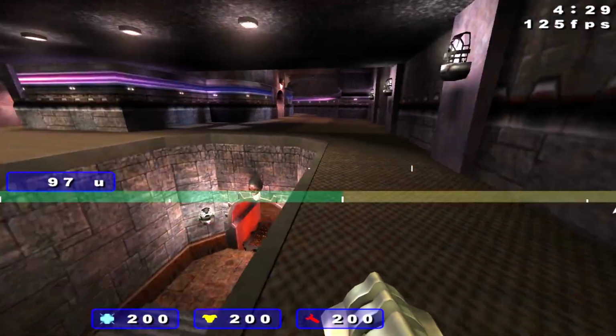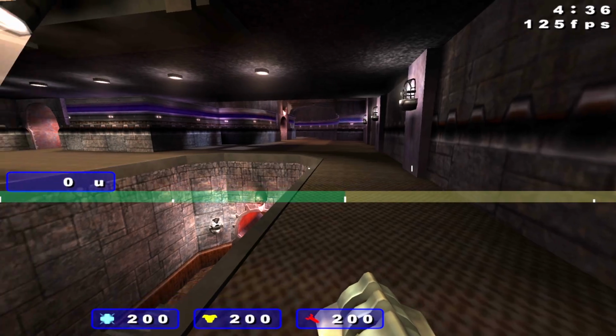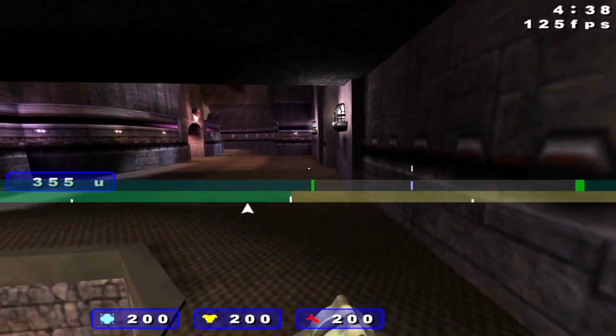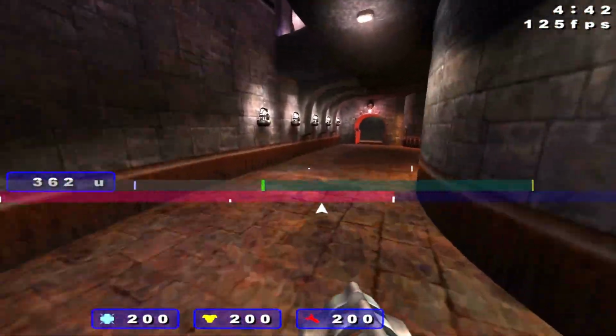So once you've practiced that, just going in one direction, you're now going to want to start maintaining a straight line. And the way you do this is by strafe jumping, and then changing the direction you're strafe jumping in.